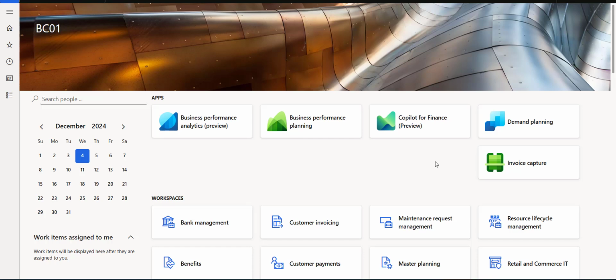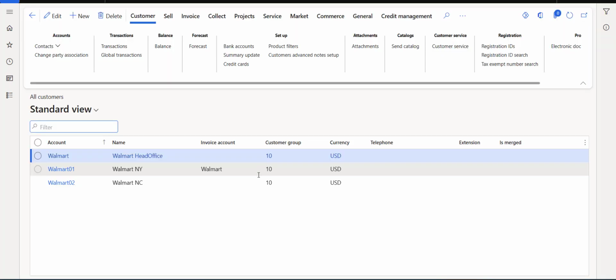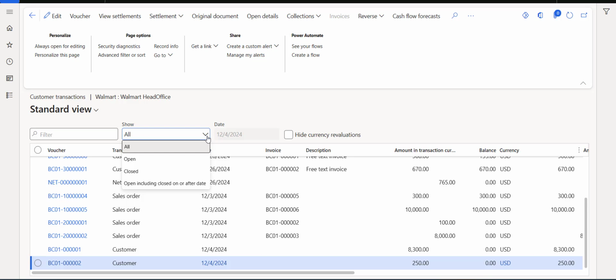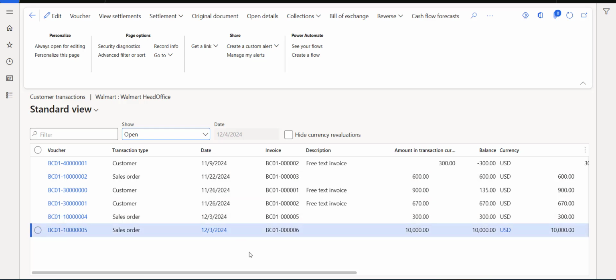All right, so now we have covered the first part, why and business scenarios. Now let's deep dive into the different steps we need to perform and how Dynamics can help you to handle that. First, I will show you a live example, so we can go to accounts receivable and find my customer account. I'm going to use this Walmart head office customer account, and we can check the current situation of my customer balance. So I'm opening up all transactions. To limit some noise, I'm going to do a filter and show only the open transactions. So those are my open balances.